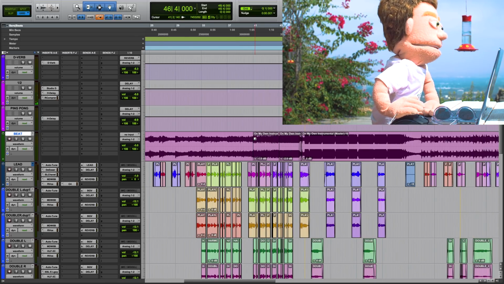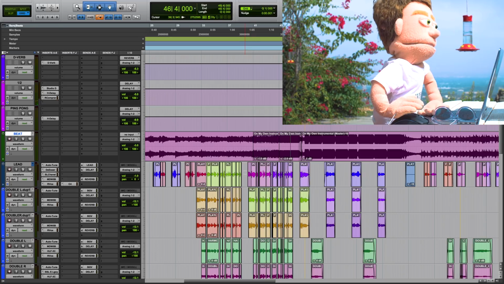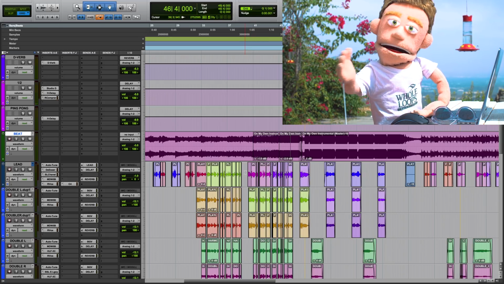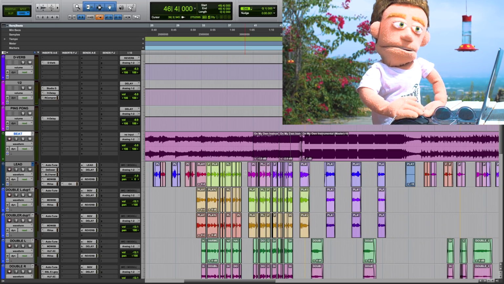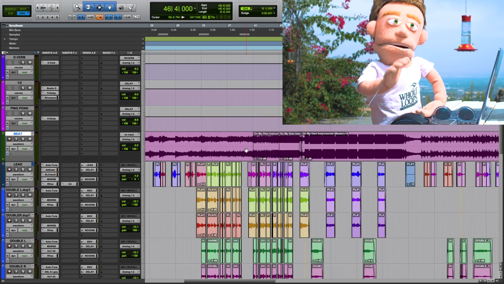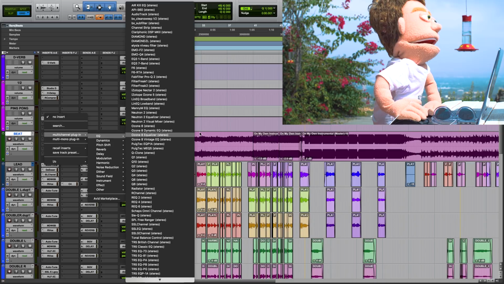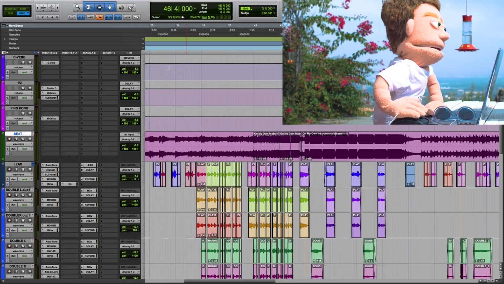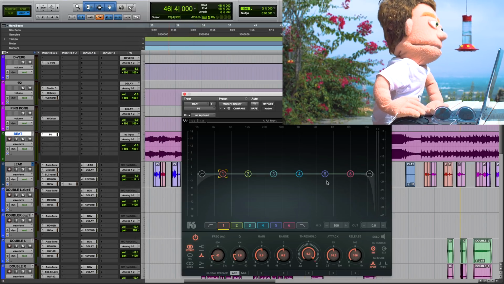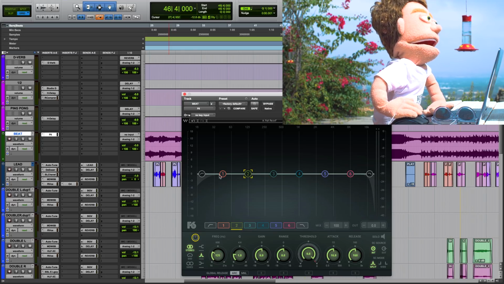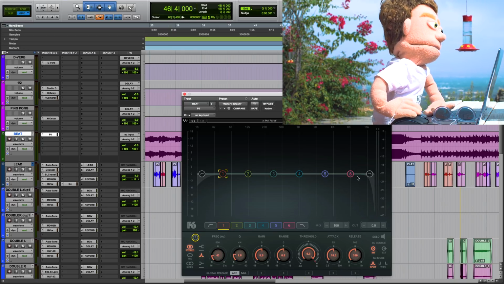The next thing that we're going to do is find the frequency that Kara's voice resides in the most and dip that out of the instrumental. And the plugin that we're going to use to dip it out of the instrumental is the Waves F6. This is a multi-band EQ, and we're actually only going to use one of the bands because, like I said, we're just picking one spot on the frequency range that her voice resides in the most.